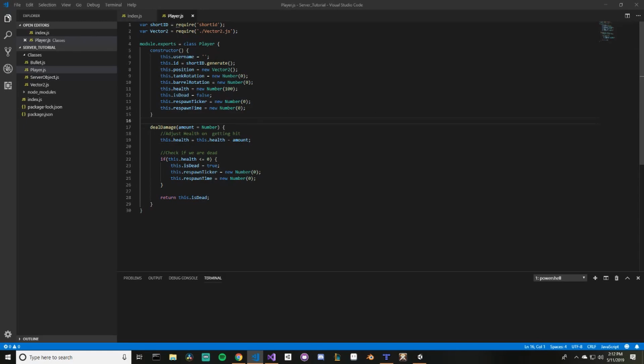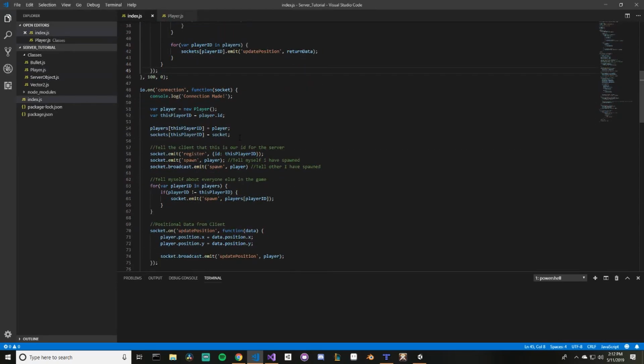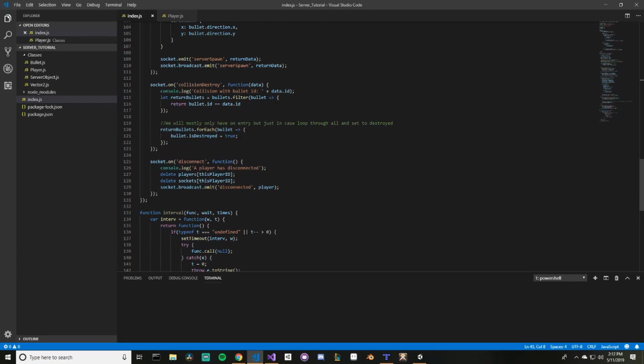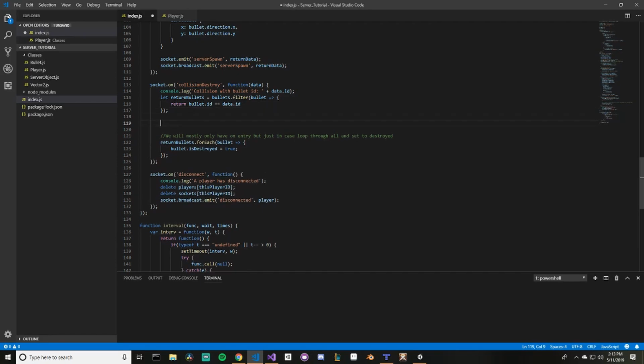Okay, so we're going to scroll down here to our collision destroy. This socket event gets called when a bullet hits something. That could be another tank, it could be a wall, it doesn't really matter. But what we're going to do is a quick check through everybody to see if it was somebody that we could hit, and then if so, we're going to apply the damage.